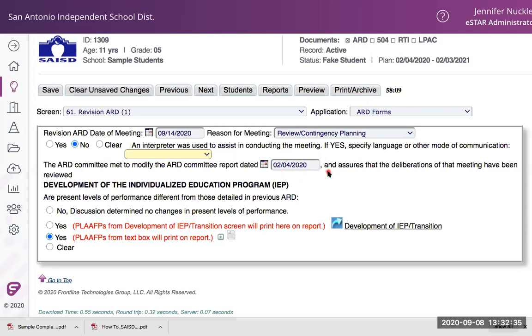But read the next statement, and assures that the deliberations of that meeting have been reviewed. And again, in the how-to, I review. Remember, that statement says you've assured that those have been reviewed.